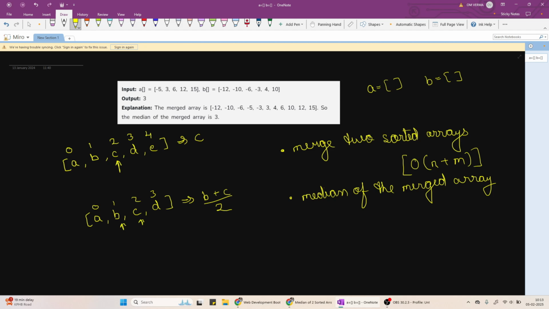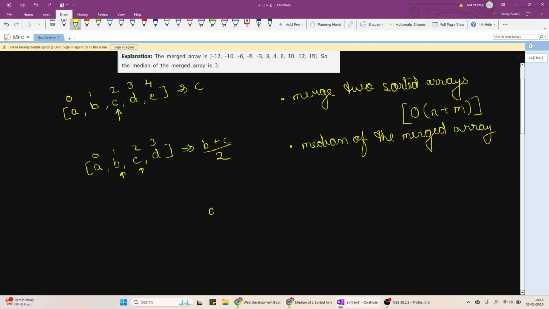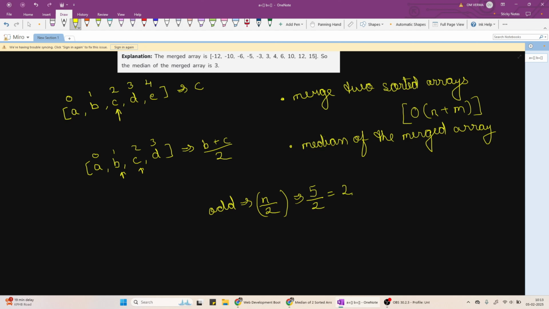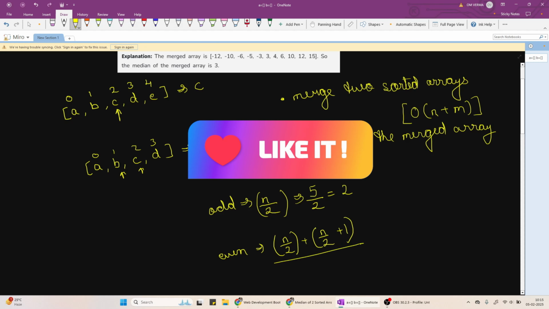Now how can we find the median? In case of an odd number of elements, the median is simple. N by 2 will be the middlemost element. Why am I saying this? Because the size of the array is 5, 5 by 2 is equal to 2. So 0, 1 and 2. For the even case, what do you have to do? The formula is n by 2 plus n by 2 plus 1, divided by 2.